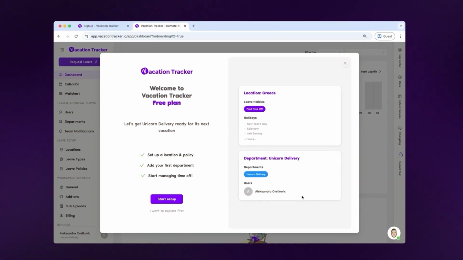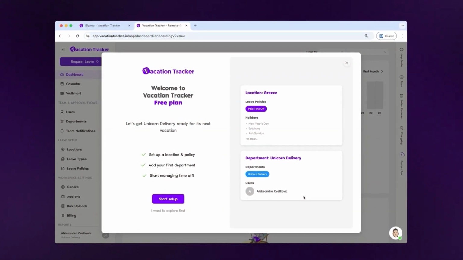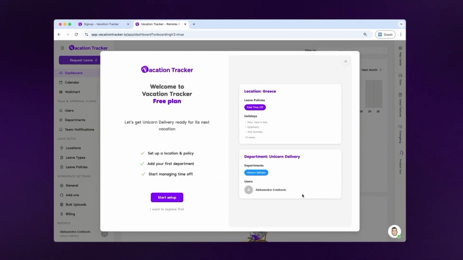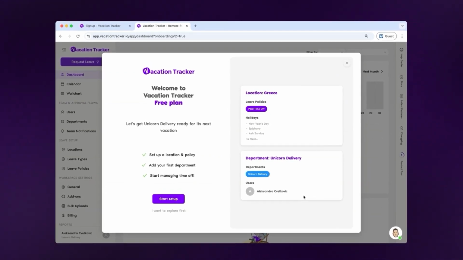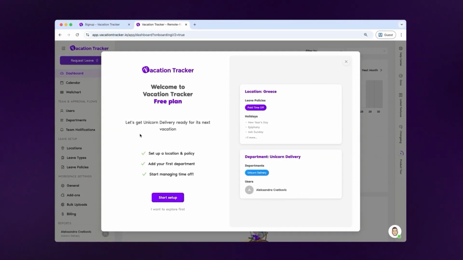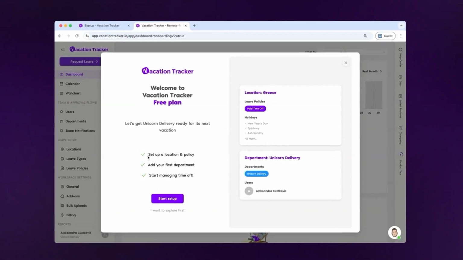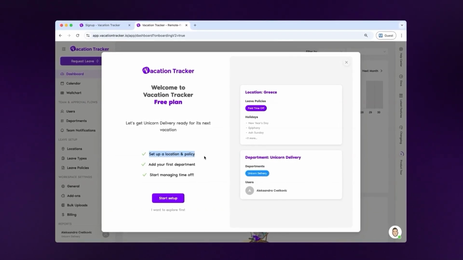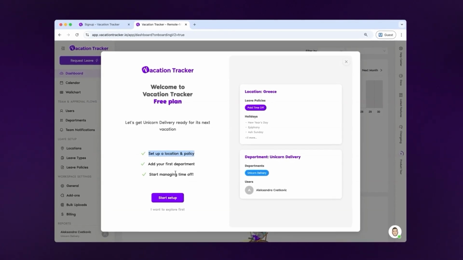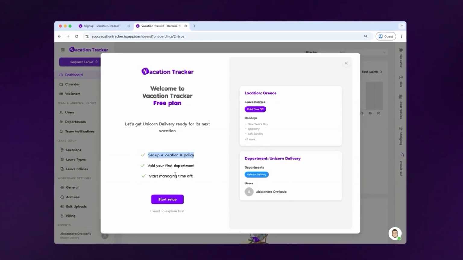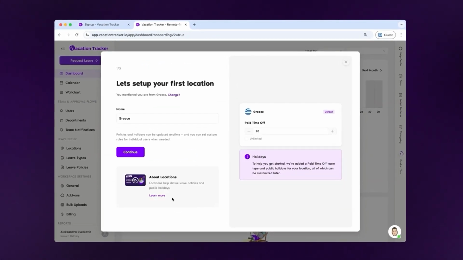So welcome to Vacation Tracker. And on here, you can go through a simple onboarding to help you get started. So you see that we are on the Vacation Tracker free plan. And the first thing that we need to go ahead and do is set up our location and policy, our department, and simply start managing time off. So we're gonna go ahead and click start setup.